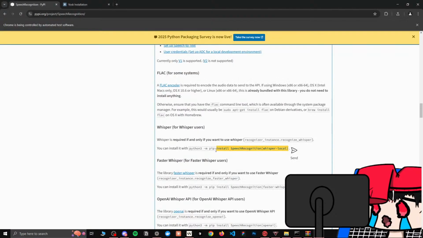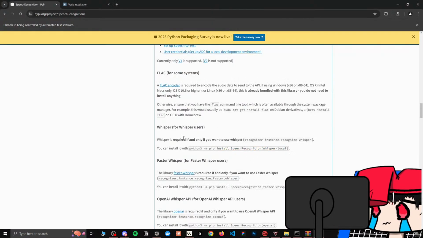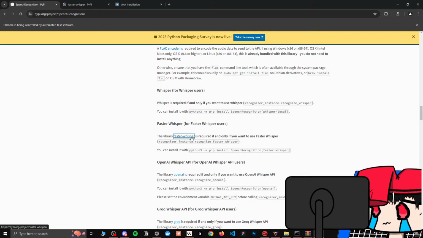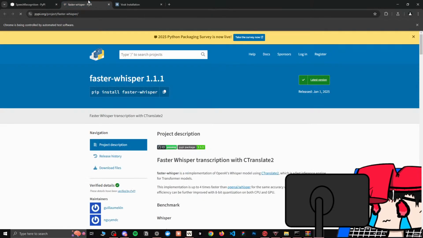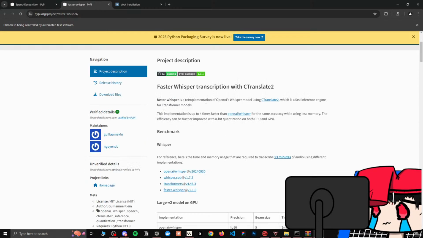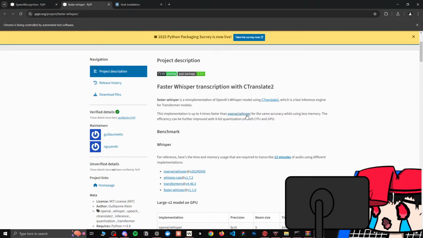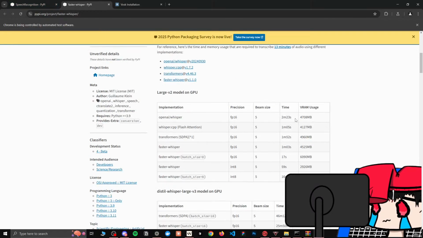What are all the possible values though? That's something that I want to see. Faster whisper is required only if you want to use faster whisper. What is faster whisper? This is an implementation of OpenAI's whisper model, a fast inference engine for transformer models. This implementation is up to 4 times faster than the same accuracy while using less memory. Okay, why am I not using that then? Large V2 models on GPU.